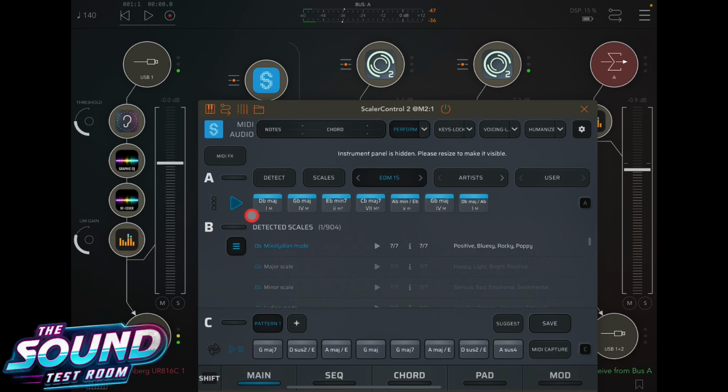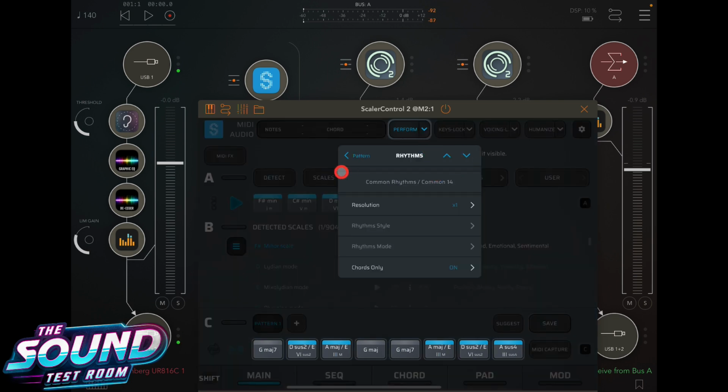Some great chord progressions, obviously. We've got 2 more to go. Let's change the performance up again.